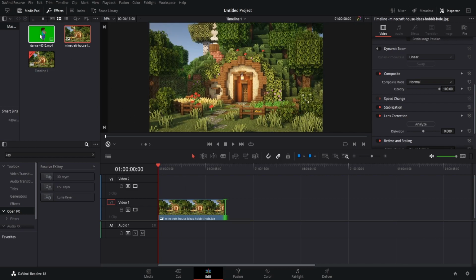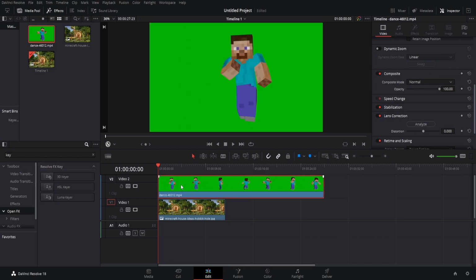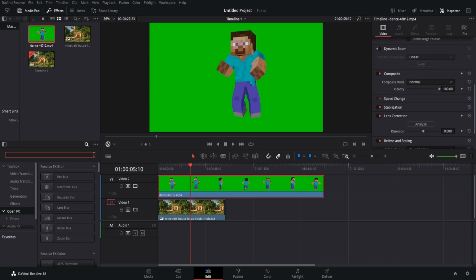Next, I'm going to drag the green screen footage above the background image on the timeline. And we have some footage of Steve dancing here. But of course we can't see the background, so let's go ahead and fix that.